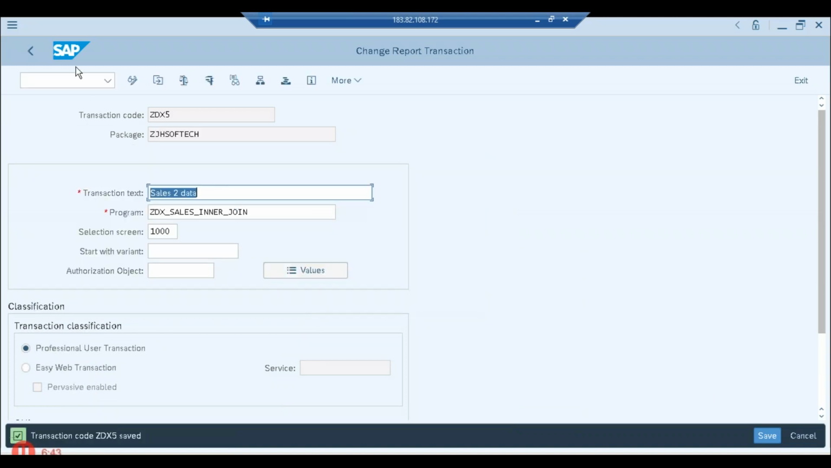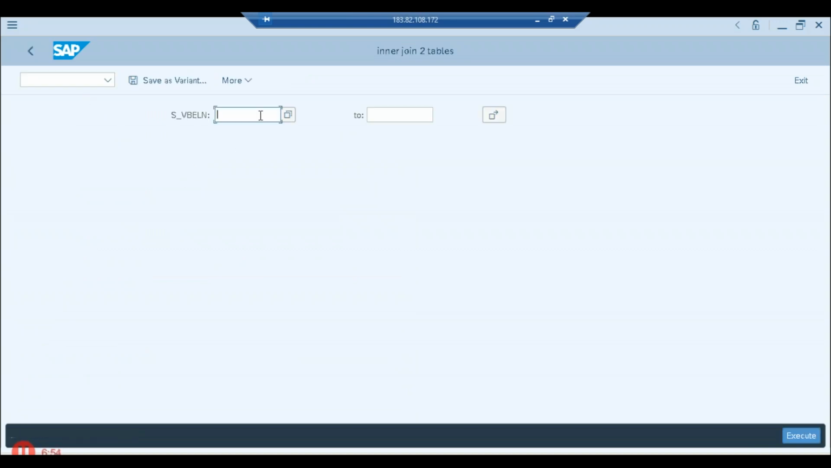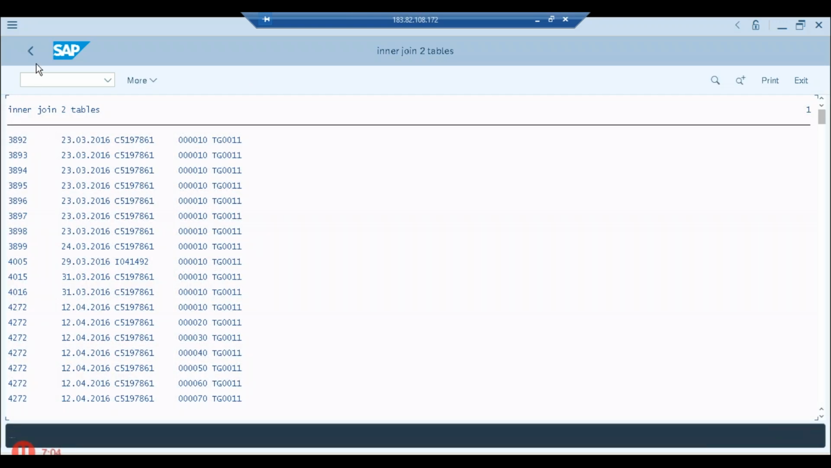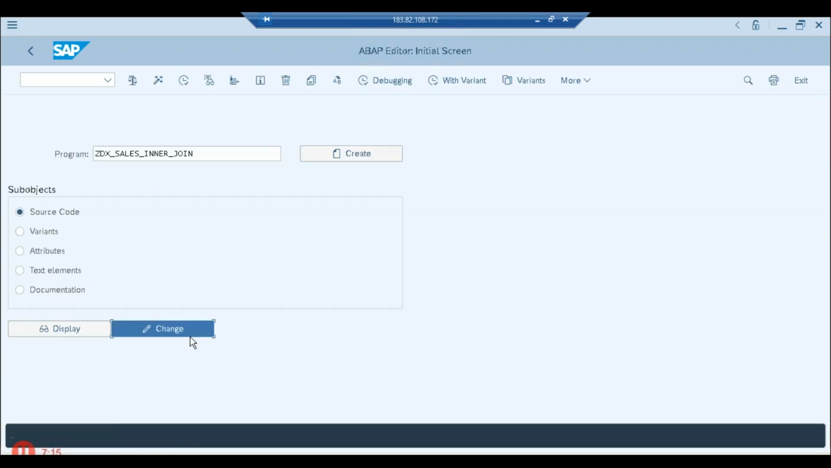And once it's been done, we can go ahead and check this ZDX5. So we can give some value here, 1000 and 10,000, and execute. So we'll get this data here. So this is with the two tables. Now we can build the same way for the three tables. So we have done a program with inner join with two tables, and then we will go with three tables.